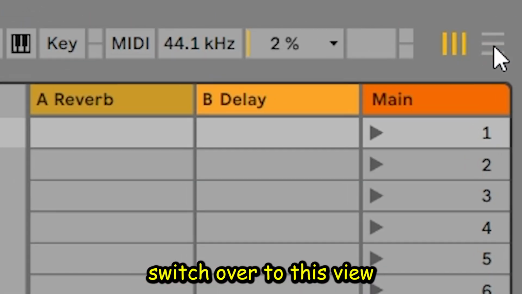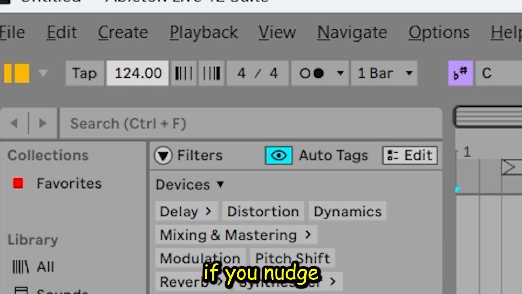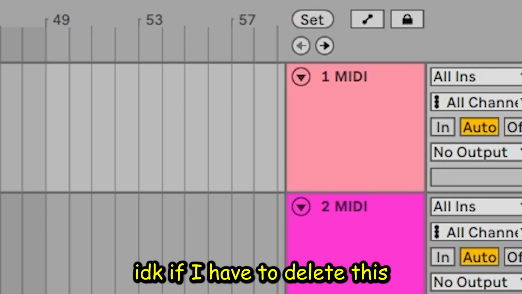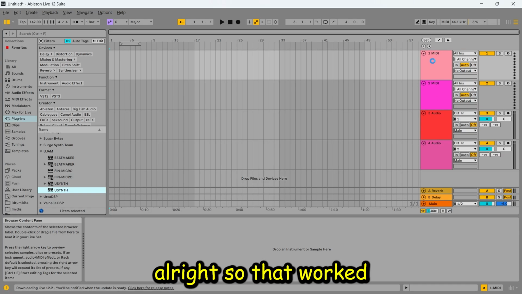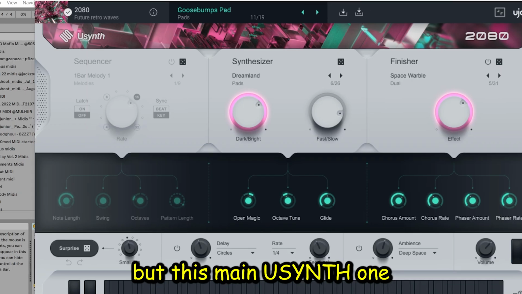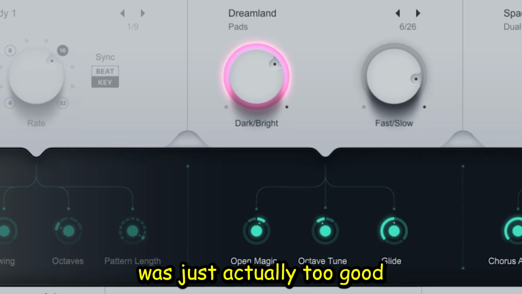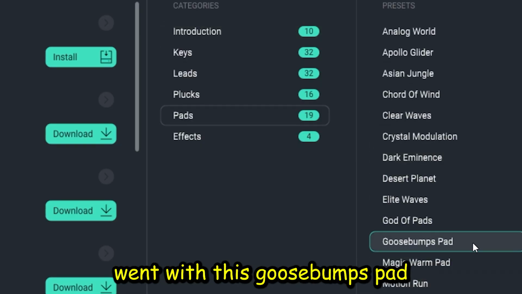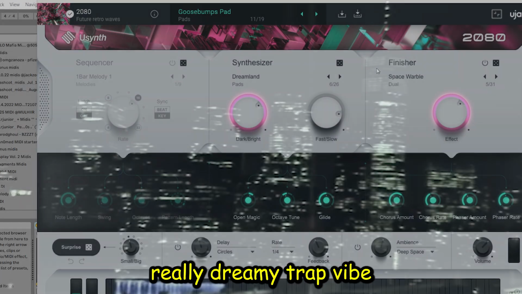You gotta switch over to this view, so I just got that down. If you nudge this, you can change the BPM to 142. I don't know if I have to delete this, but I think I'm just gonna drag it here. Alright, so that worked. Pretty much the same as FL. There were actually 2 more plugins included with the bundle. This main synth one was just actually too good. It had a crazy amount of pads that were really nice, so I just went with this Goosebumps pad. It's what gave it this really dreamy trap vibe.